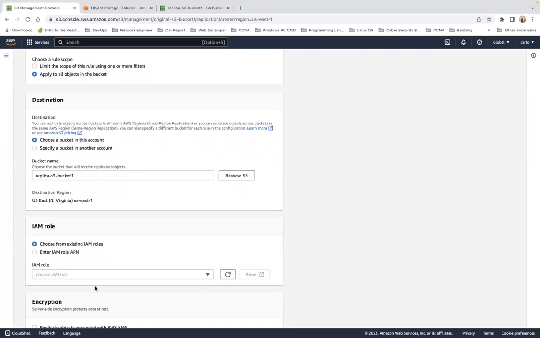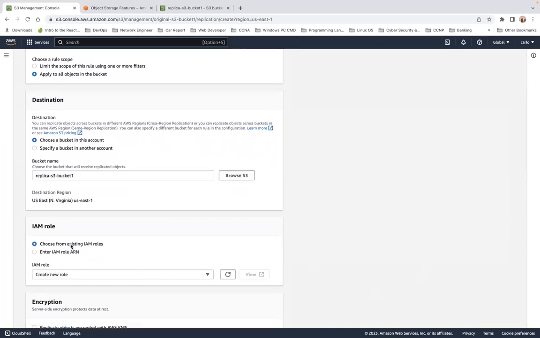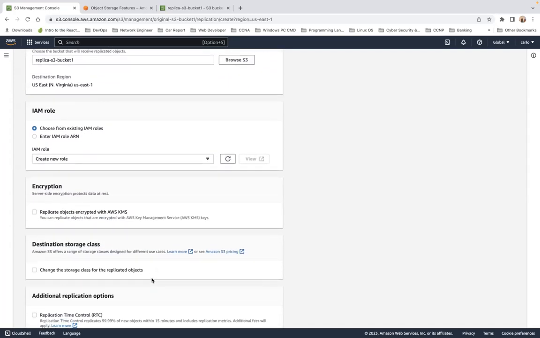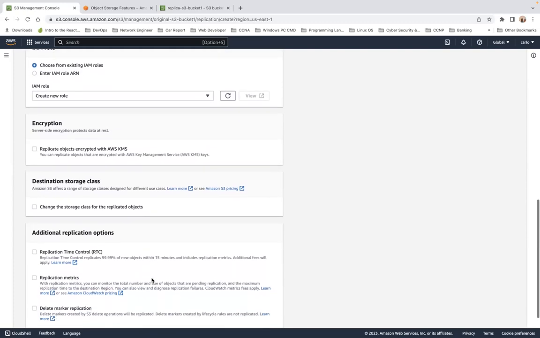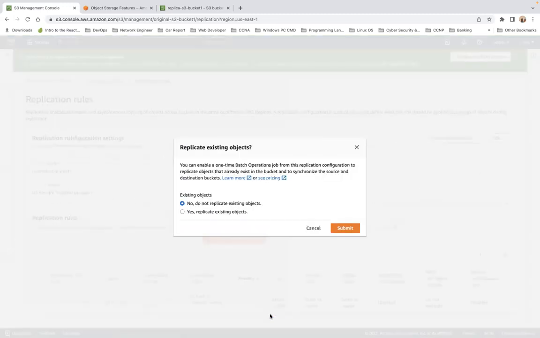Now for the IAM, you can either choose an existing IAM role, enter an IAM role ARN, or create a new one. As for encryption, you could leave that as it is. For destination storage, you could leave everything else like that. For the additional replication options, you could leave those for now, because before we end this demo today, I'm going to show you something about delete marker replication. But for now, let's save our settings and create this.